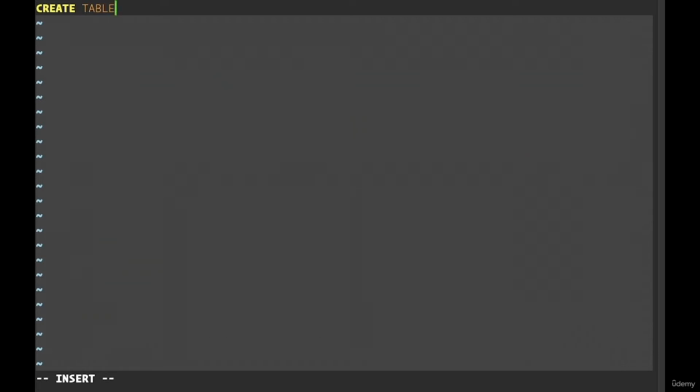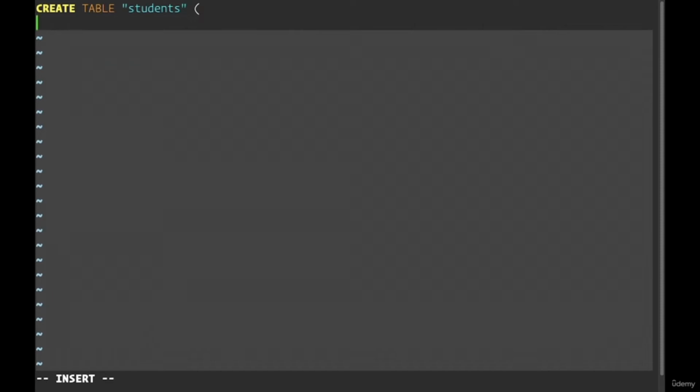So let's go ahead and create our first table. We're going to create a table of students for this demo. So I'm writing create table students. Notice that students is in double quotes, followed by an opening parenthesis. And here I'm going to skip a line and I'm going to indent by 2 spaces. While this is optional and SQL doesn't care about white space, I'm actually doing it so that it's easier to read.